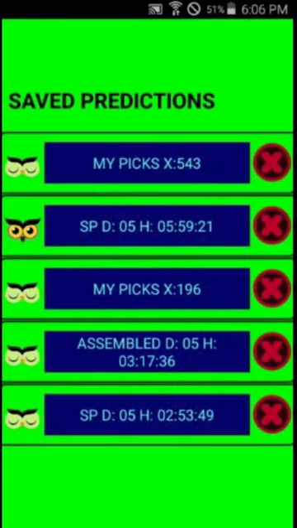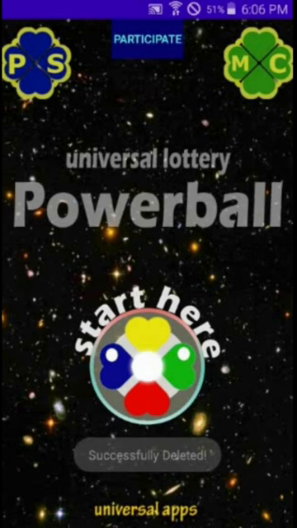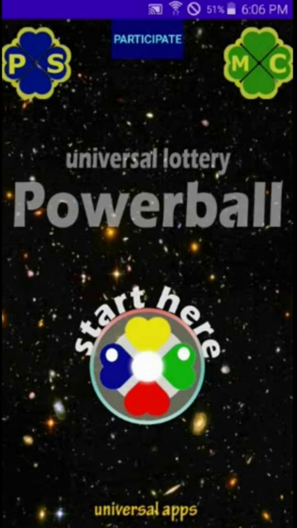Here you can delete projections. If you tap on the X, you delete. You can delete as much as you want, and you can create a projection as much as you want.